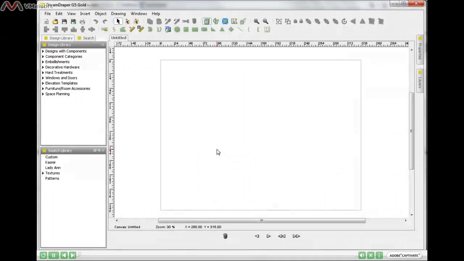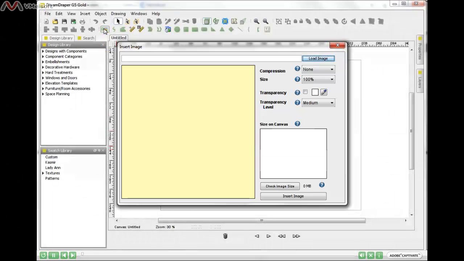Alright, we're ready to start designing, and I'm going to insert a photo. I'm going to click on my insert image icon up here, and if you remember from our getting started video, you can use the icons at the top, or you can use the command line at the top, or you can right click on your canvas.